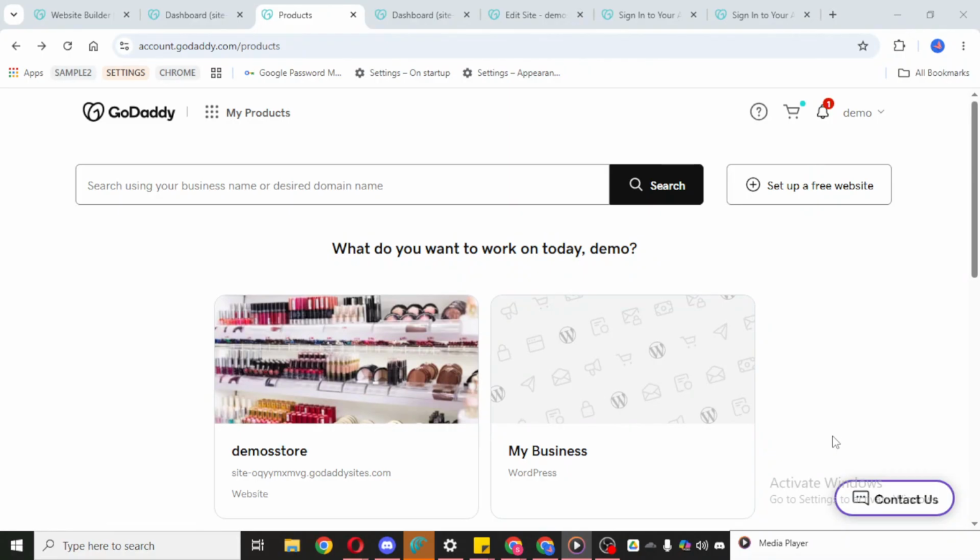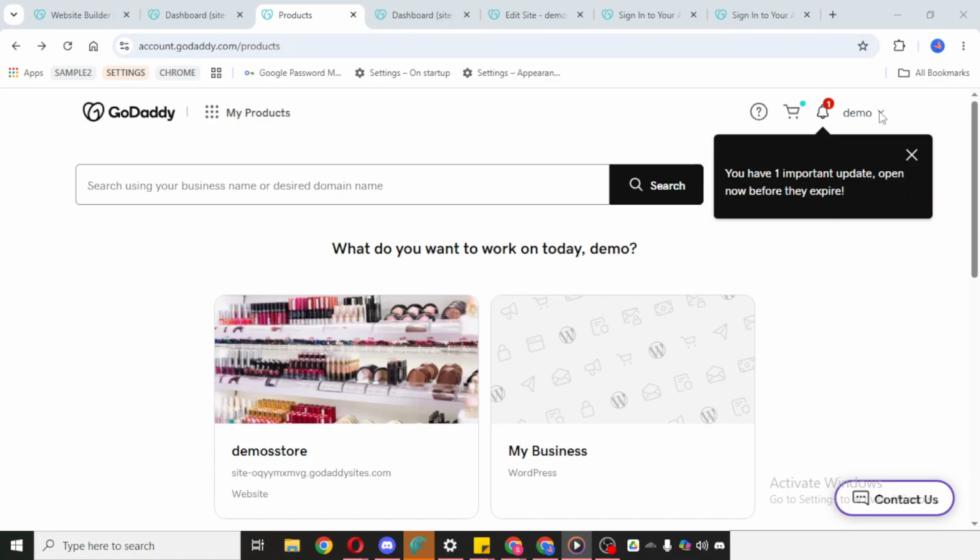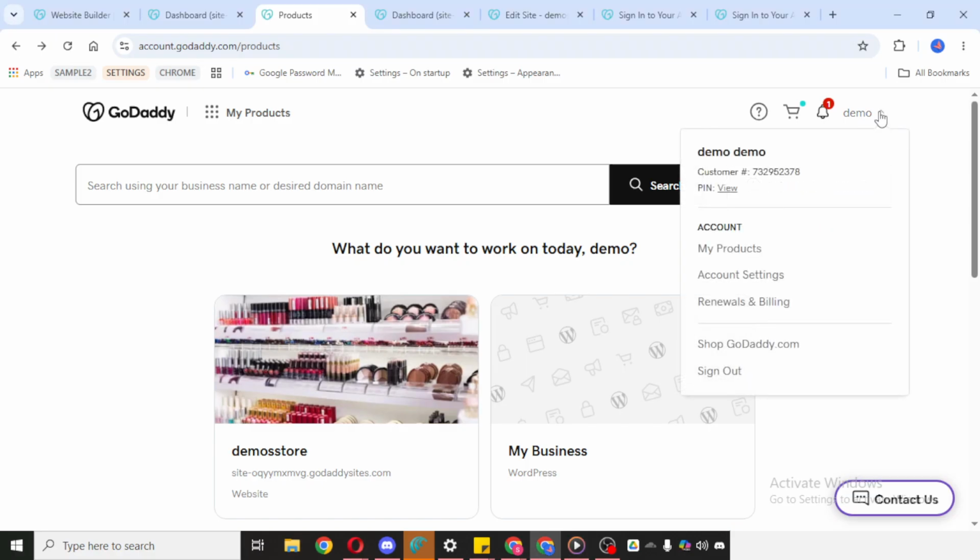To get started, open your GoDaddy account and sign in. Once you're inside your account dashboard, look for your profile area. This is where you can access the products and services connected to your account. From there, click My Products. This section shows the websites, domains, and other tools you have available in GoDaddy.